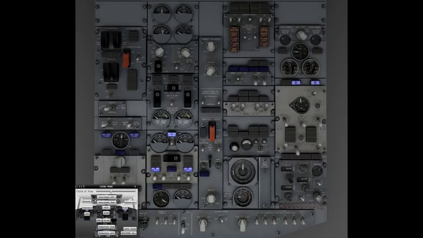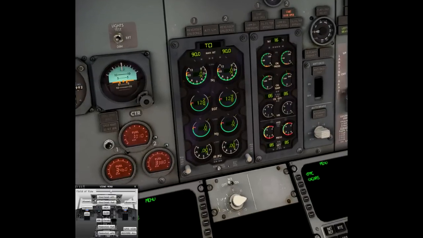I grab the start switch, put it to ground, and you can see the N2 starts to move. That's the inner shaft that starts turning real quick. It's getting turned by the starter. You see the start valve open, light is on. And eventually the big rotor, the N1, is going to come along and start turning too.